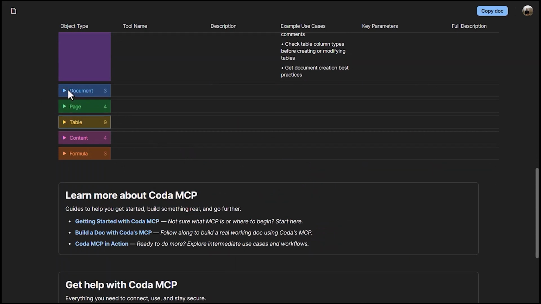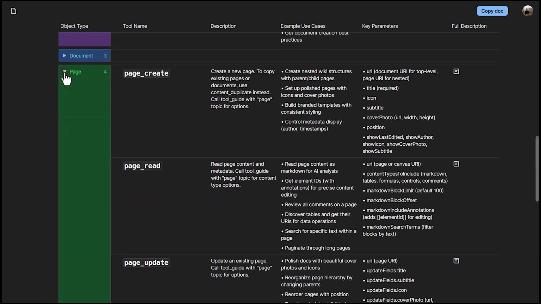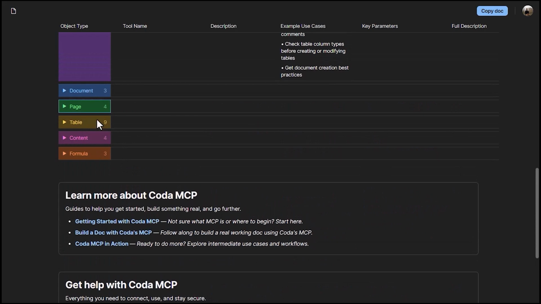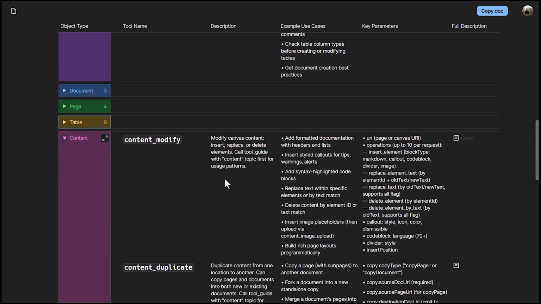Whether it be a doc like this. A doc can contain pages, one or multiple pages. Pages can contain tables, one or multiple tables, for example. And then there is content, mostly the canvas content. The canvas is a special column type in Coda that allows to write text and format text inside of a row.